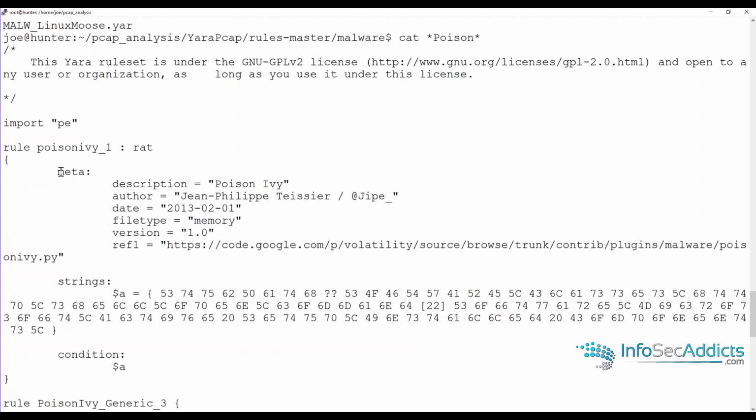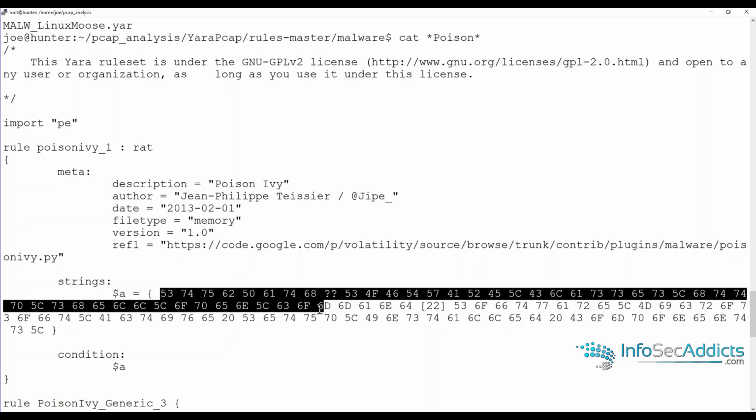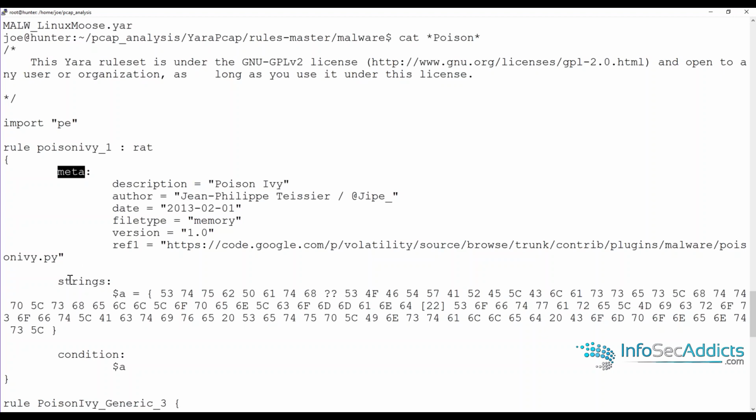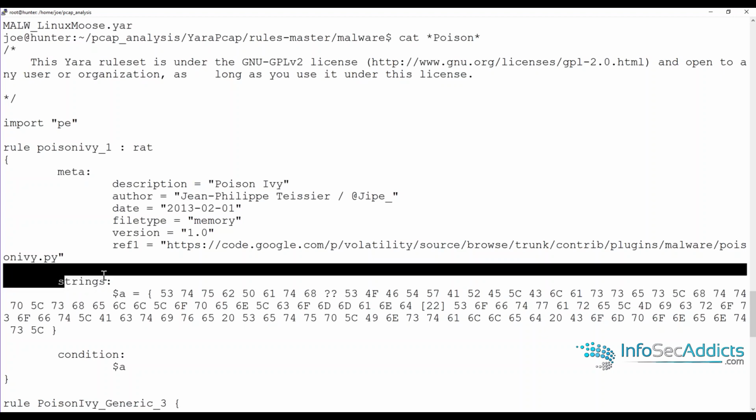Now, the next part after meta is the strings. The strings are, hey, what am I looking for? So if I see this sequence of numbers in the file, it's just hex. If I see this sequence of numbers in hex, then I know that is the Poison Ivy Trojan. So you've got the metadata, you've got the strings, what am I looking for?